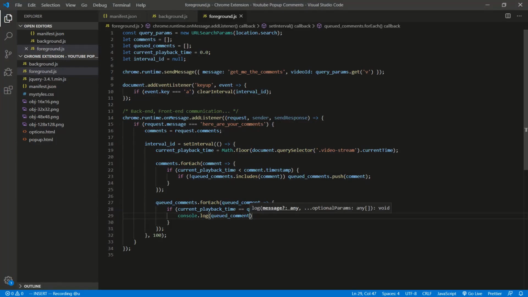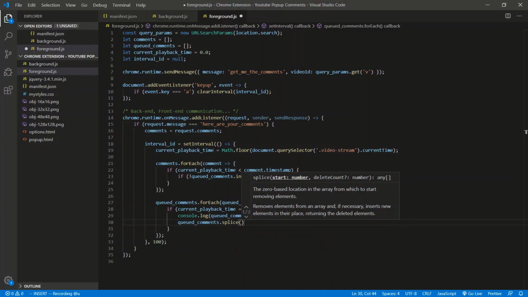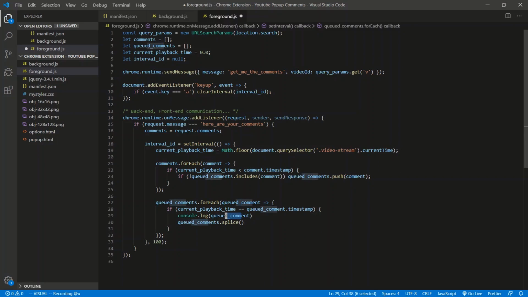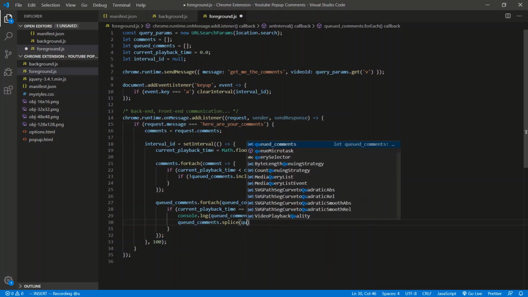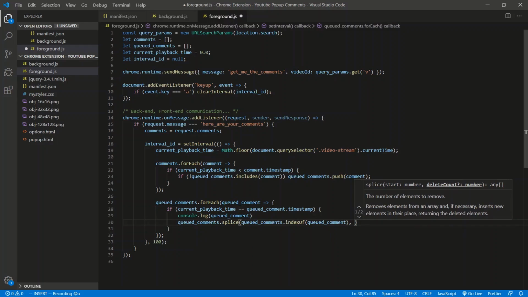Now, once we show the queued comment, we want to take that comment out of the queued comments. We do this by using the splice command. So what we're going to say is queued comments dot splice, and it takes an index to start at. The index we want to start at is the index of this queued comment. So we can just say queued comments dot indexOf that queued comment, and then the second argument is how many places from that index you want to delete. We just want to delete one, which is that queued comment. So we add the one here.